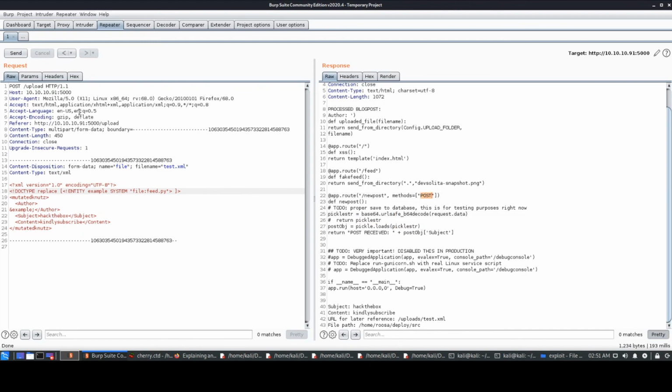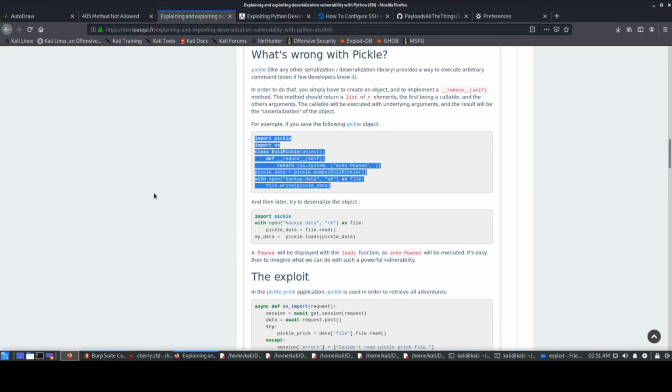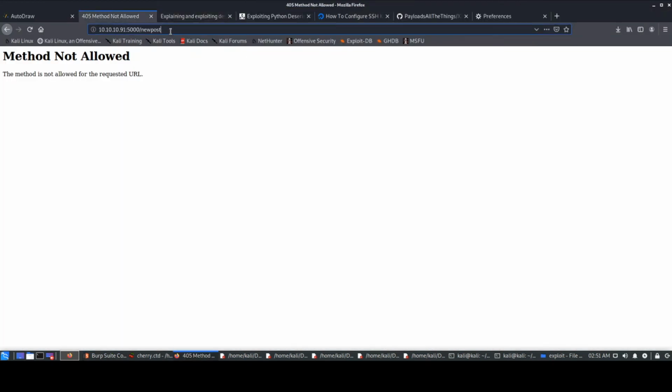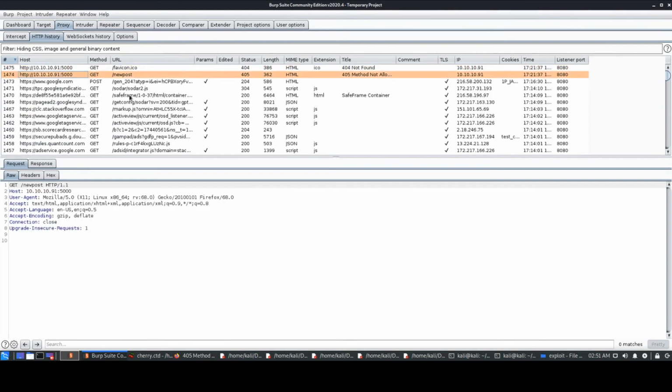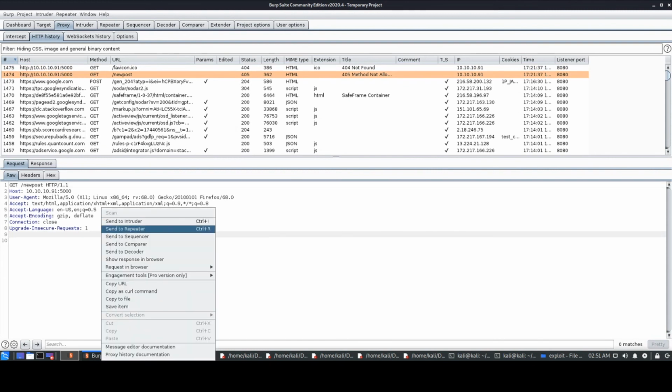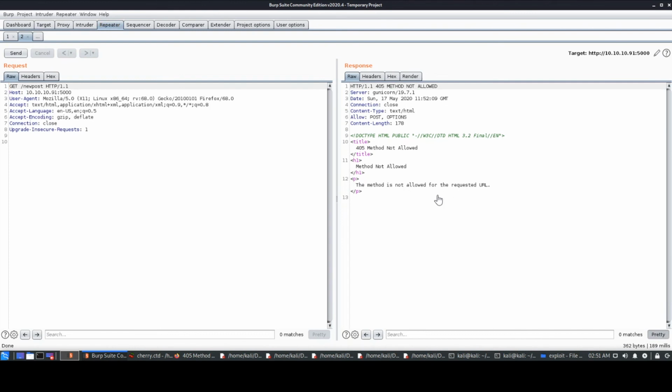So what we'll do is, earlier we went to this particular new post, right? So let's just load it again. If we go to proxy, we have this new post over here. Let's just send it to repeater. And obviously if we send, we'll get some error, method not allowed, something like that.